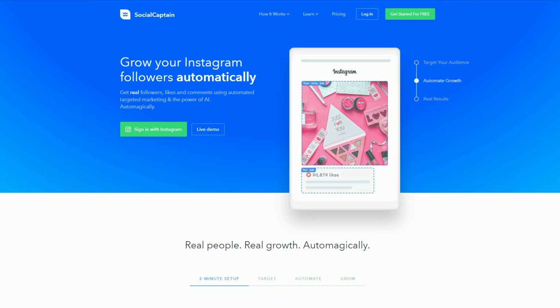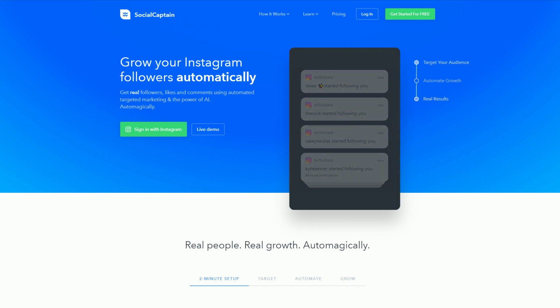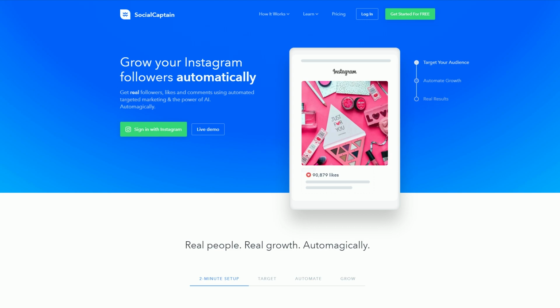This is Ganesh and today what we're going to be doing is a complete overview review of SocialCaptain, how to get more Instagram followers, likes, comments, more leads and setting up a new account.